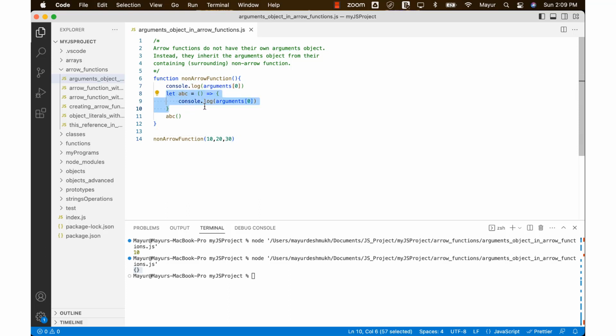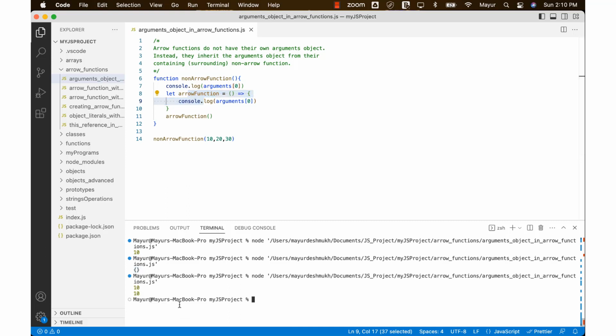And we have this arrow function which is part of this normal function, and we call it over here. Now in this particular structure, for this arrow function, the surrounding scope is this non-arrow function. So this arguments object will be inherited from its surrounding scope, which is this non-arrow function. Whatever the arguments object's values are, those values will be the same for this enclosing arrow function. So when we run this program, we'll get 10 and 10.